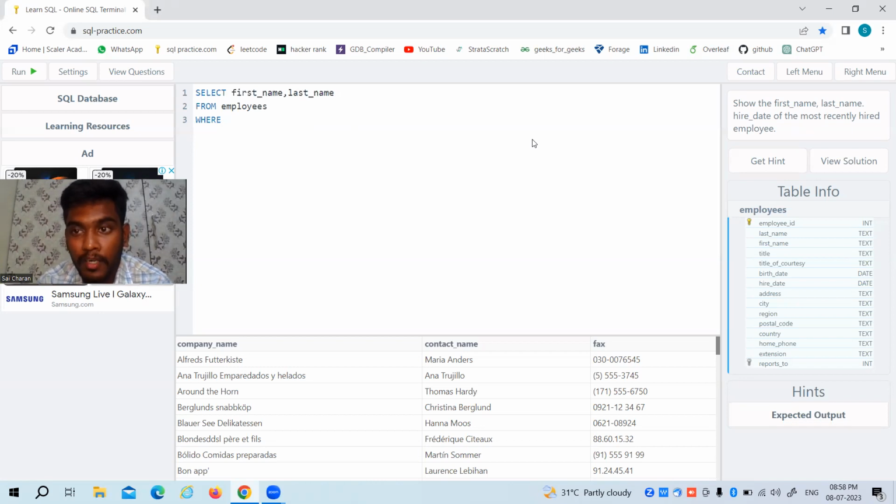What is the where condition here? Hire date of the most recently hired employee. Most recently, so we can say max of hire date. So hire date is equal to max of hire date, comma hire date. Do you guys think that we can solve this question with this query? What do you think? Can we solve this? Let us try running it.